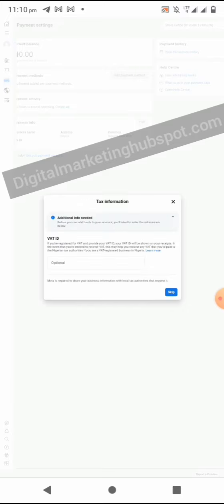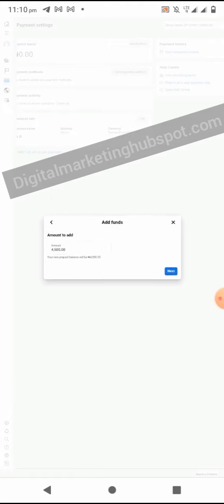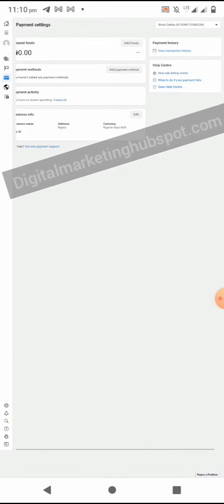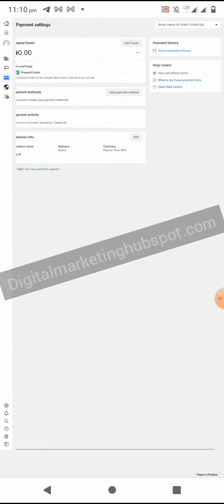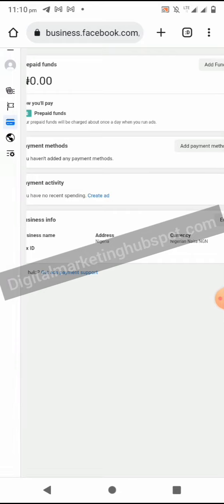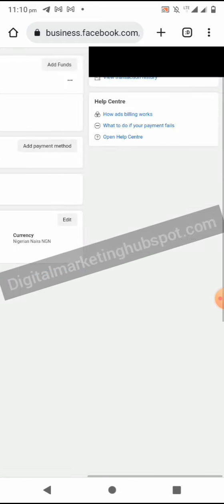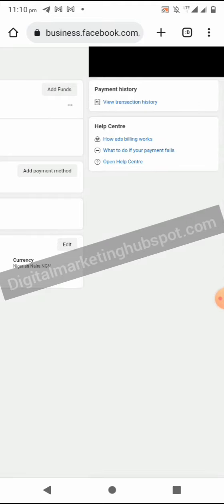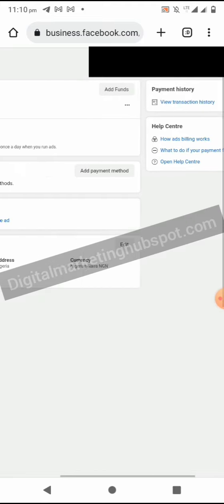Okay, so here it says tax information, you can skip it. Now here it says add fund. For now we are not adding any fund, so we can just close it. That is it. Now you can see that our ad account and our payment method is now prepaid. Okay, and at this point we are done with setting up our ad account.